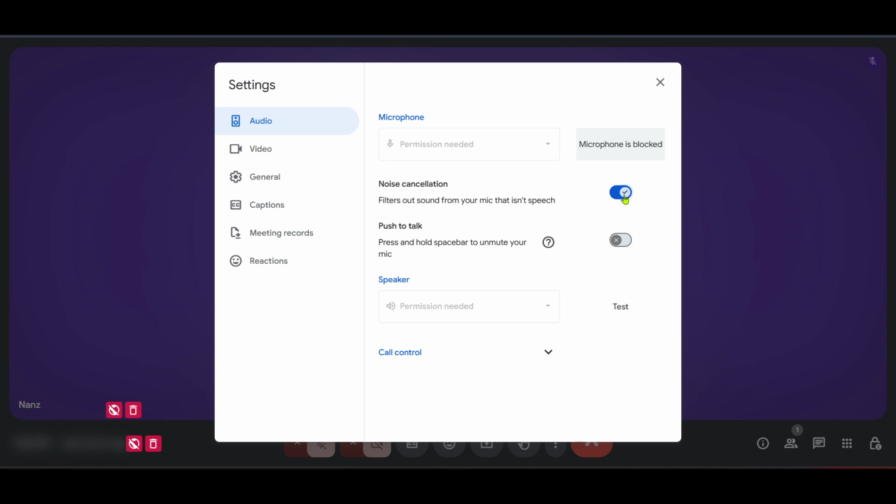Now you might be curious about how effective this feature is. Google Meet's noise cancellation works by filtering out background sounds like keyboard typing, ambient office noises, or kids playing in the background, allowing your voice to come through clearly. It's important to note, however, that while this feature is extremely helpful, it might not eliminate all background noises entirely.